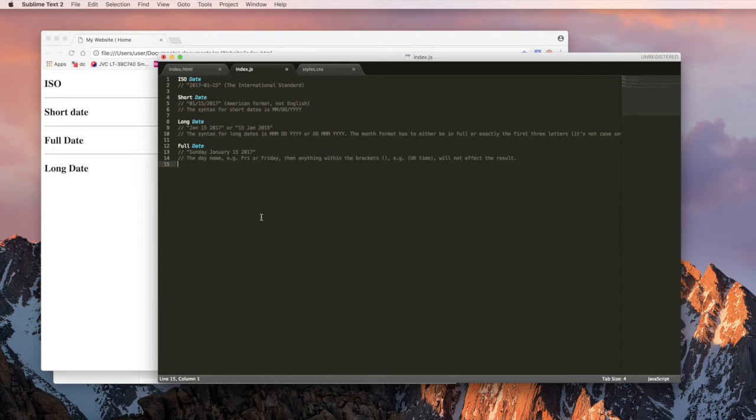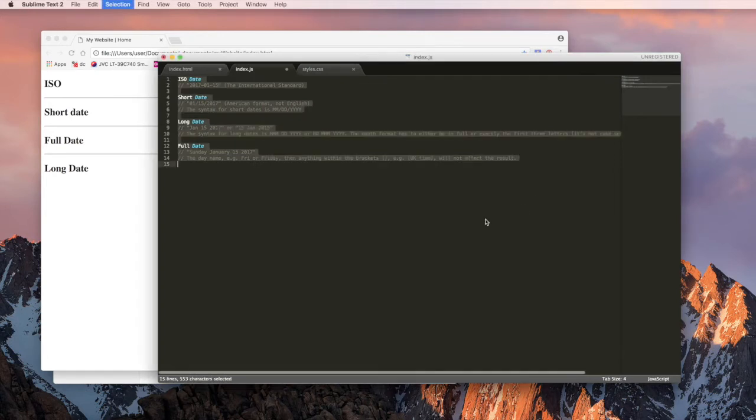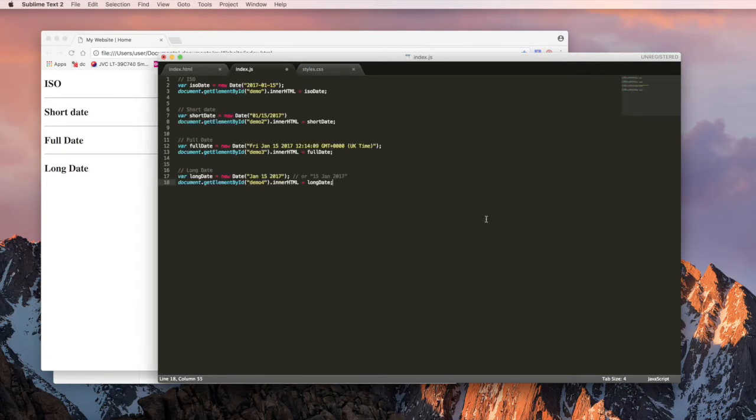The syntax for short date is month, day, and then year, so MM/DD/YYYY. Then we have long date. This would be like Jan 15, 2017, or 15 Jan 2015. The syntax for long dates is the month, either in full or the first 3 letters, then the day, and then the year in 4 digits. The month format has to be either in full or exactly the first 3 letters, but it's not case sensitive.